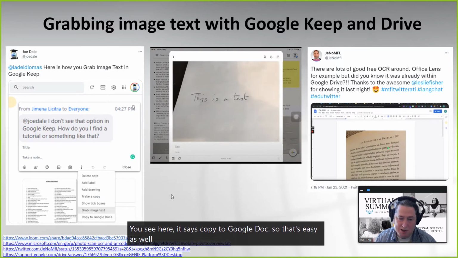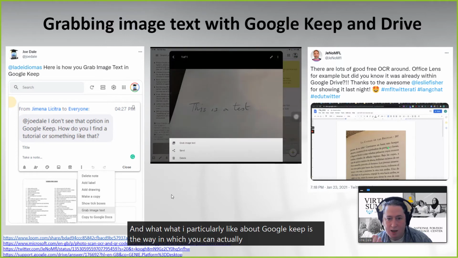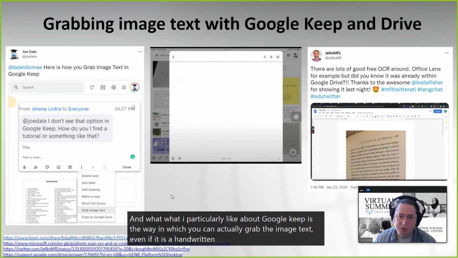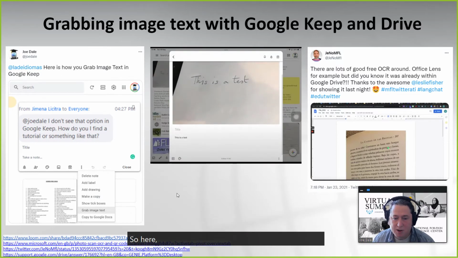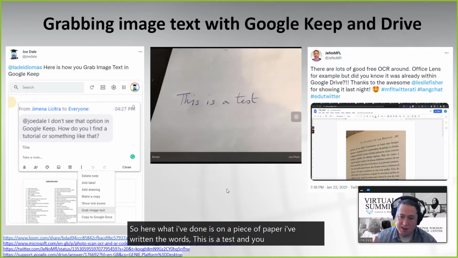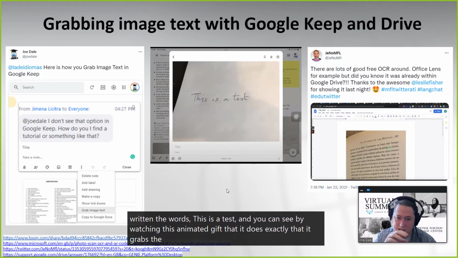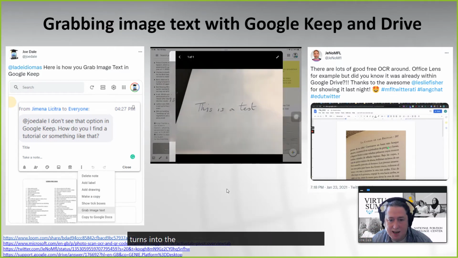And what I particularly like about Google Keep is the way in which you can actually grab the image text, even if it is a handwritten example. So here, what I've done is on a piece of paper, I've written the words, "This is a test," and you can see by watching this animated GIF that it does exactly that. It grabs the handwriting and turns it into digitized text, which is fabulous.